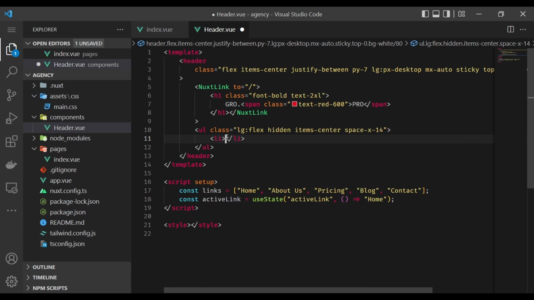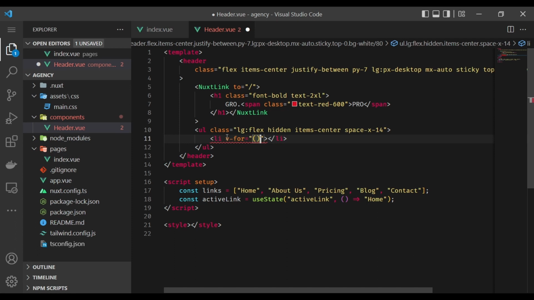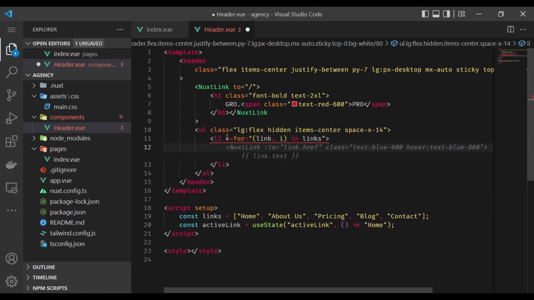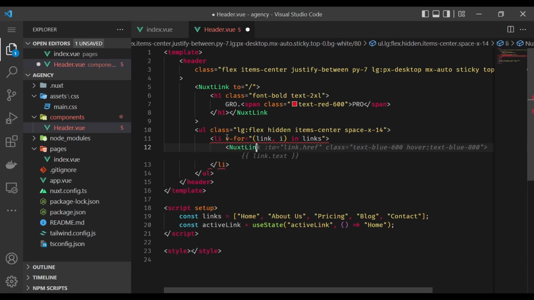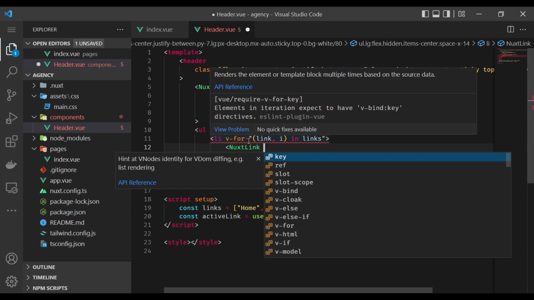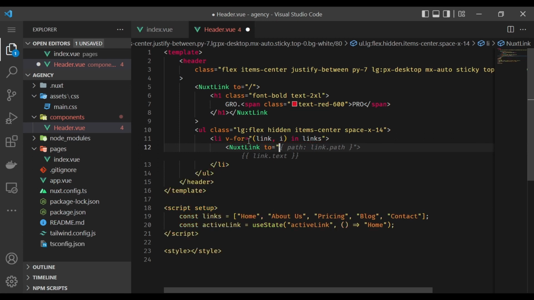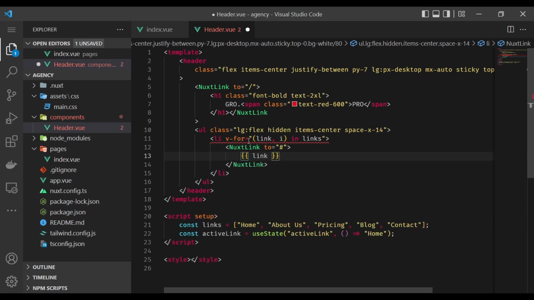So let me just create that li for link, i in links. I'm just going to add a NuxtLink, and the two property is going to go to nothing for now, just hash. And let's just put that link there.